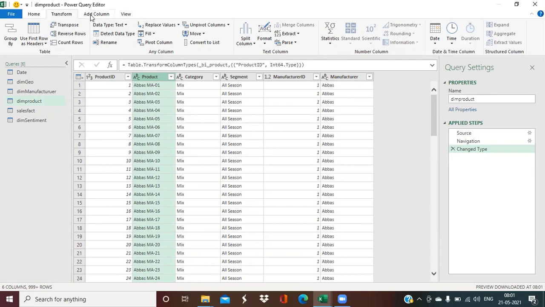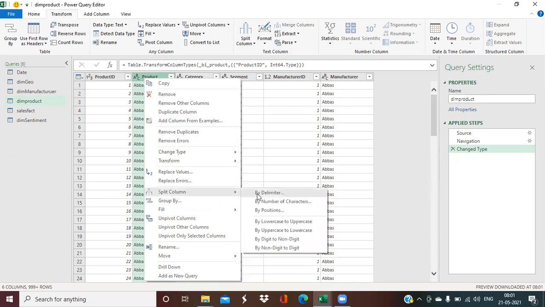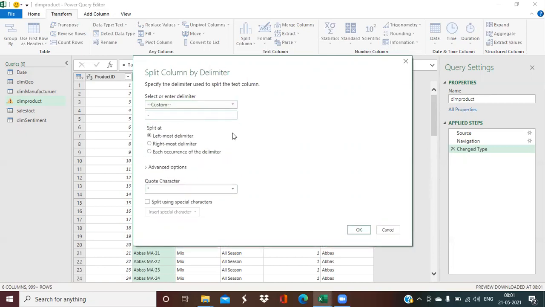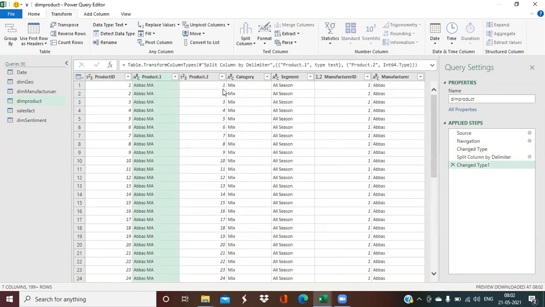How will we do that? Once again, same option: go to split column, or right click here and click on split column by delimiter. Yes, once again we need to click on by delimiter. It is asking which delimiter you want. So I'm saying choose the delimiter. It's custom, must be the hyphen symbol. That's fine. Done.